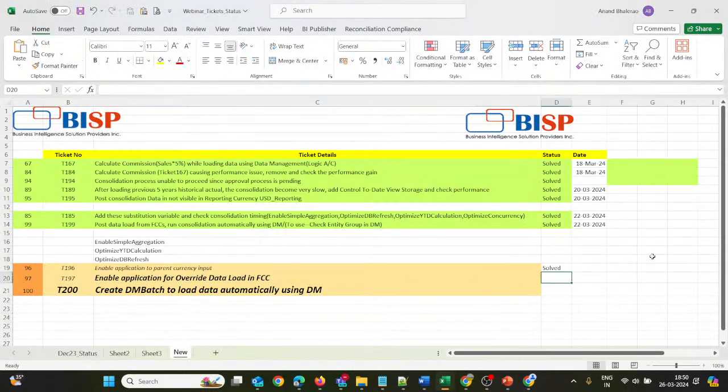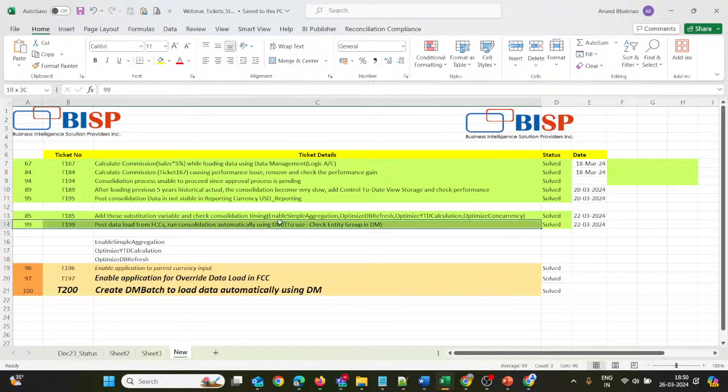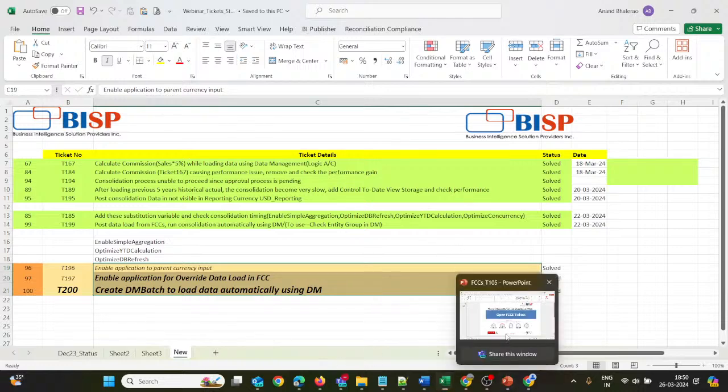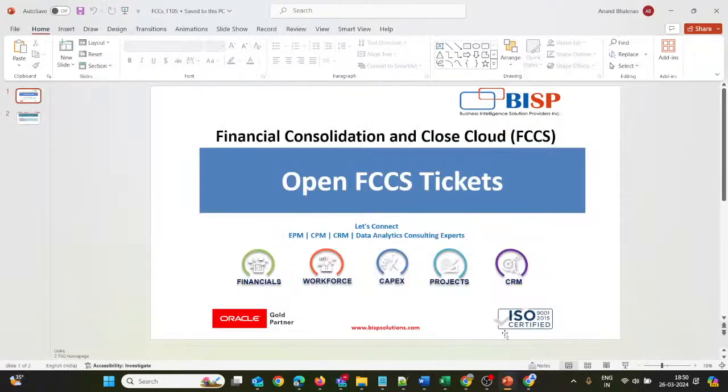Now we have also solved the other one and this one. So today we have solved these three tickets. With this we will have to conclude our session because there are no more tickets for today to solve. So we will meet again with some more tickets.